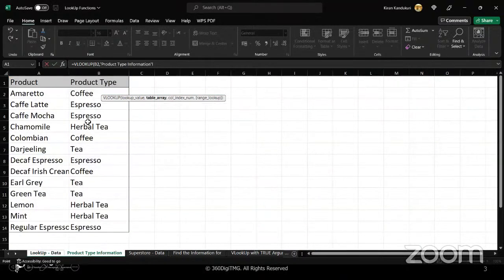So I'll go to that sheet and select this data. Look up in this range. Search for decaf Irish cream in this range. Okay. Now it knows that it's supposed to search in this range.